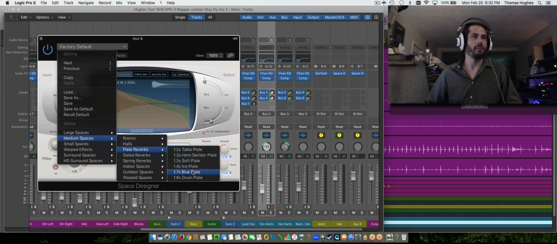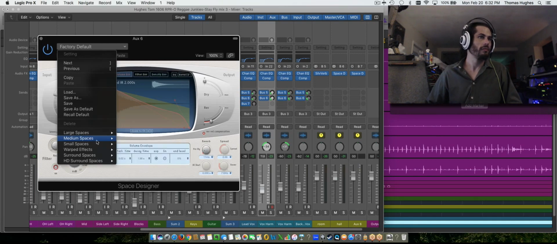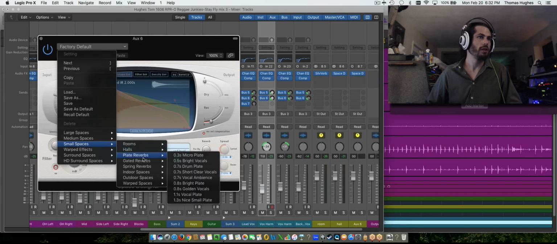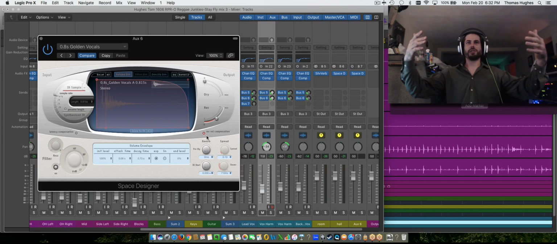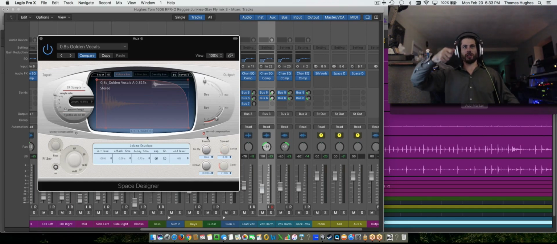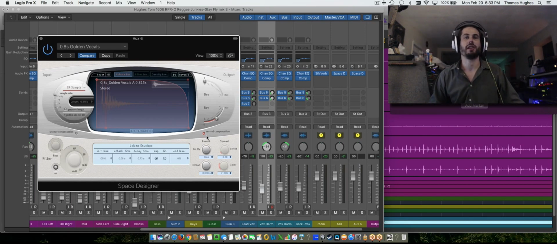A plate reverb, let's see, small. Here we are, small vocals. A plate reverb was originally a big piece of sheet metal, and it would just kind of wave. Anybody ever had one of those old thin saws, and the sheet metal waves and it makes that sound?